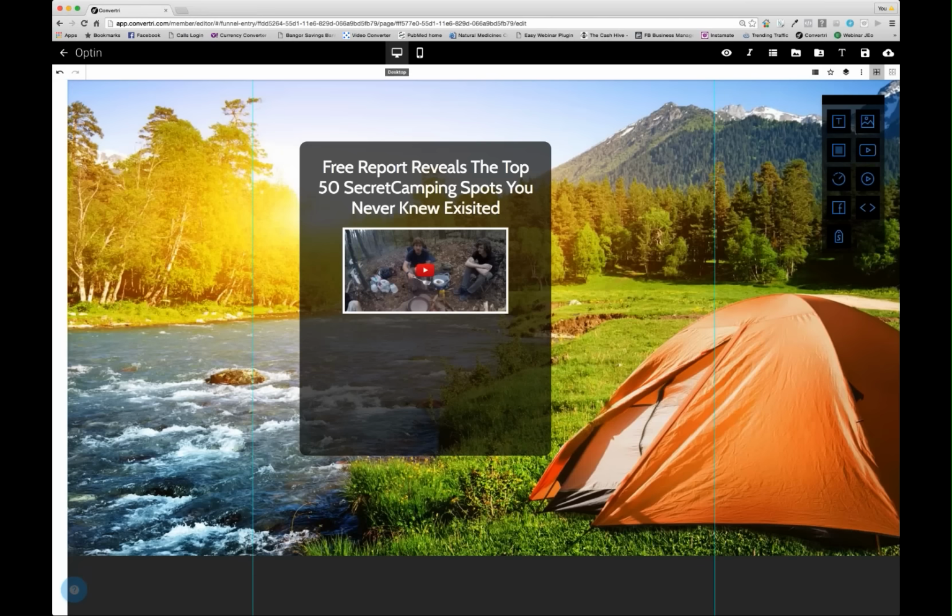Another great feature that I love with Convertri is this ability to duplicate elements on the fly, just super quick. I hate it when I have to drag in new text elements, change the font size, change the font, change the effect on it. John, it really drives me nuts.